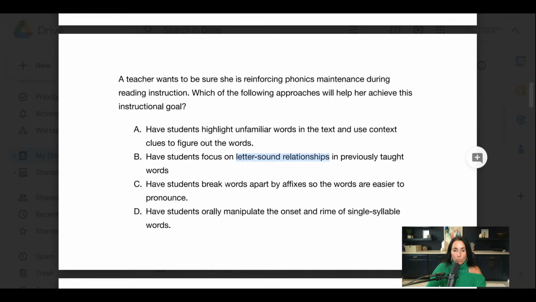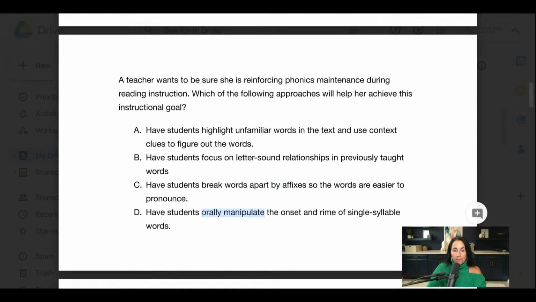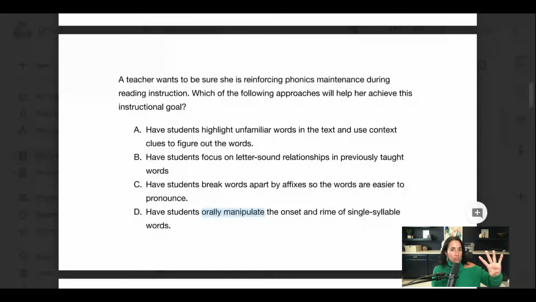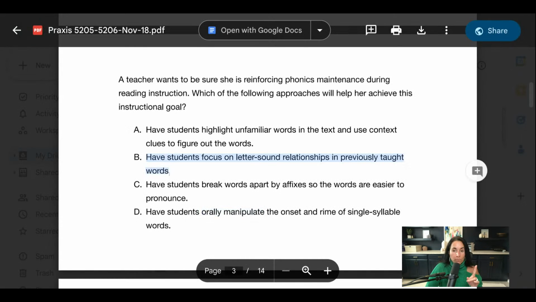I have break words apart by affixes. This is a morphology skill. And then I have orally manipulate. This is a phonological awareness skill. So I have 4 different skills going on here. My favorite one is this one because of the letter sound relationships and previously taught.